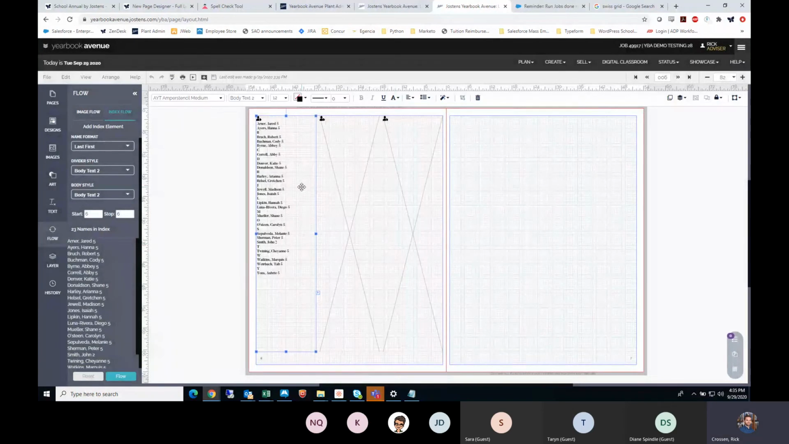And right now we're looking at a list of the students that are in my yearbook. So these are all the students that I flowed on that previous portrait page here. And it's going to show that they're in page 5. That number 5 after all these students, that's showing that they're on page 5.